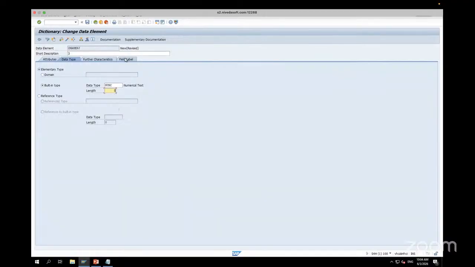And what is the next step? What should I do? Right here. Data element, right? Employee number.